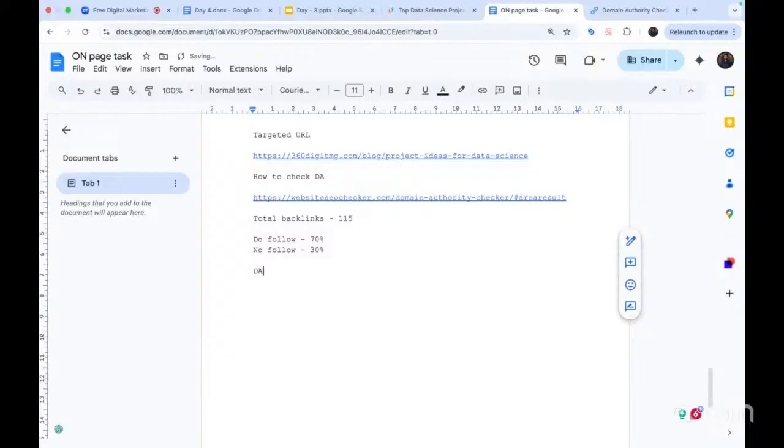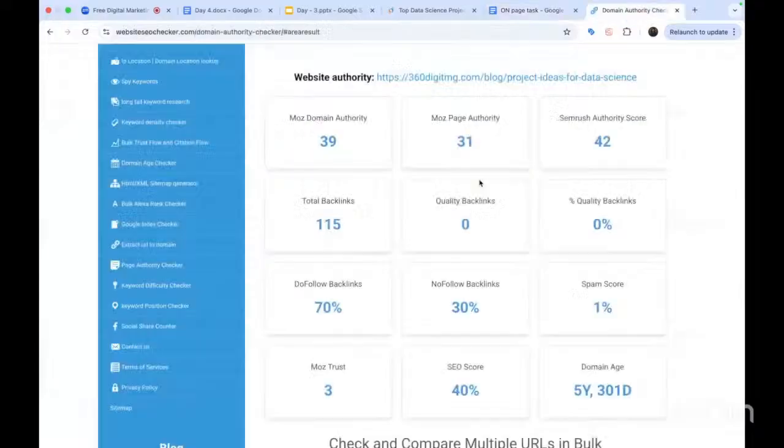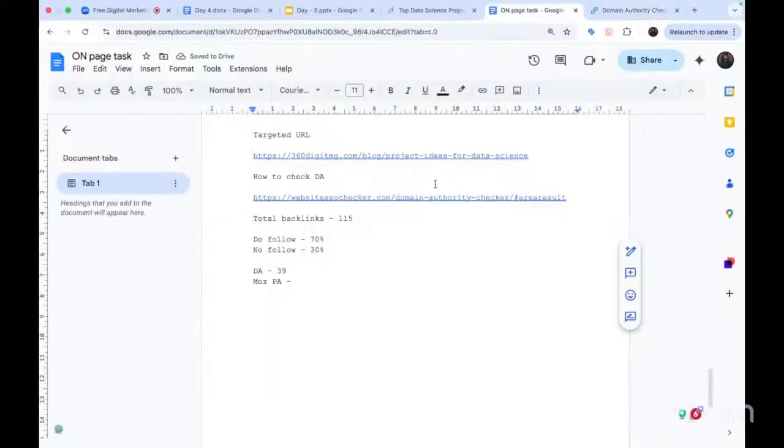And what is the DA of this particular page? The DA of this particular page or website is 39. Okay, and what is the Moz PA? Moz PA is 31. Okay, note down all the details, friends. And what is the SEMrush PA, I mean authority score? As per SEMrush, the authority score is 42.